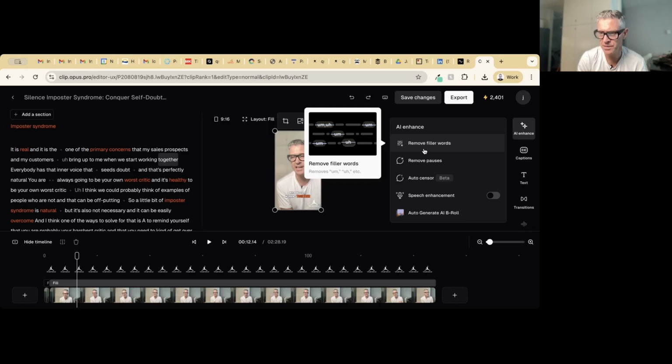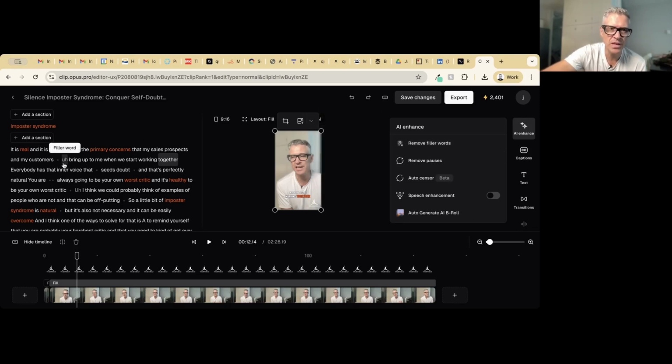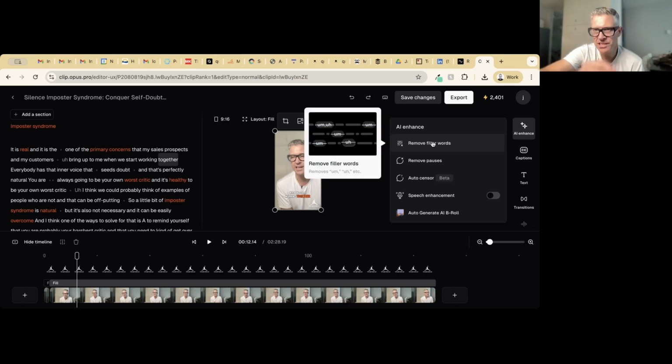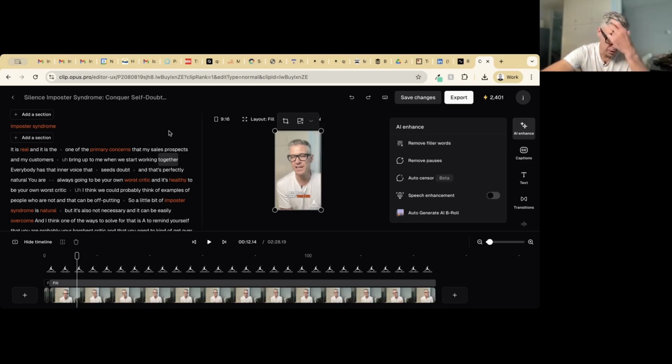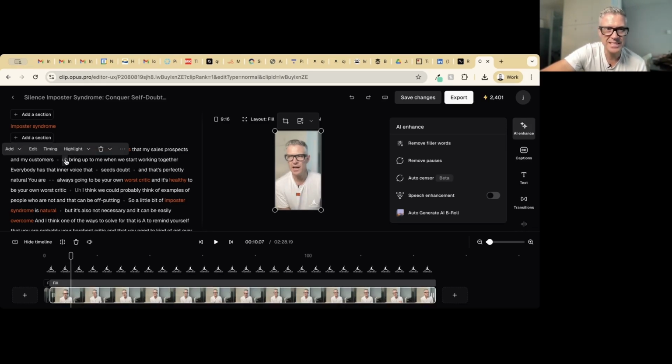There is sometimes a little bit of remaining left over when you do that, but we're going to do that. So this button, remove filler words, will remove them all at once. For the sake of this demonstration, and because I've learned through trial and error, I prefer to do them manually. So let's highlight this and remove caption and video.